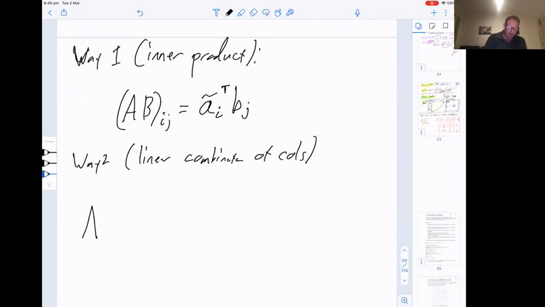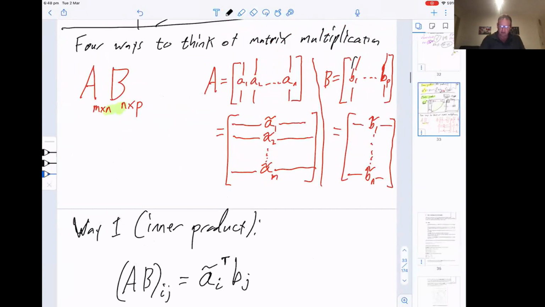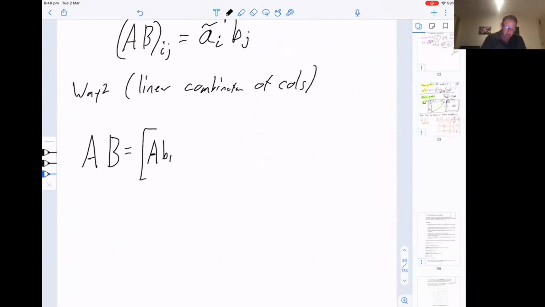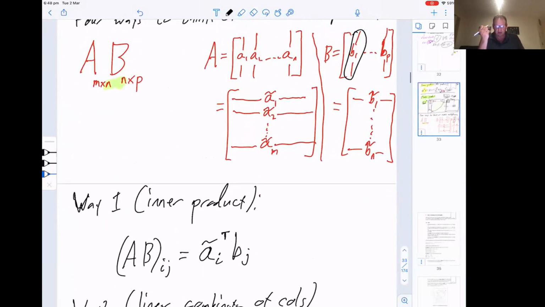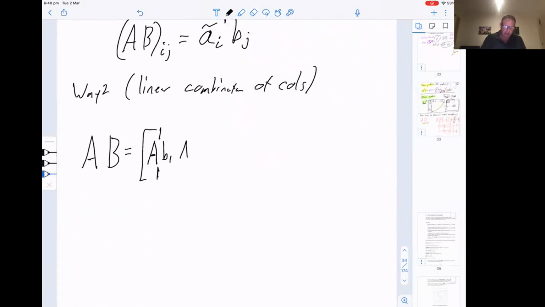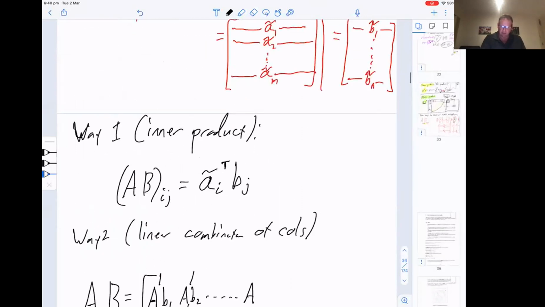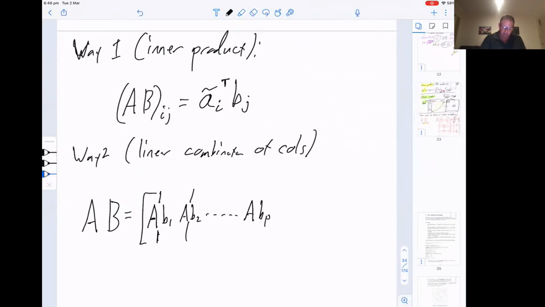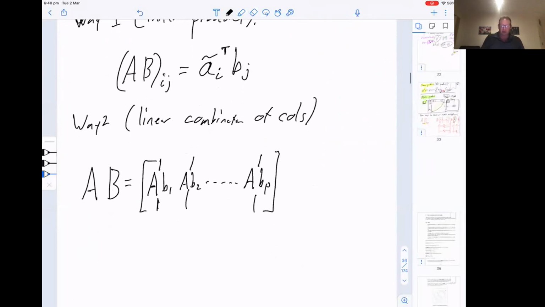So what I'm saying is that AB, the product AB, is now going to be A applied to the vector B1. And this is going to be the first column of the product. Okay, so you see A times B1, that's what you get as the first column. And then you get A times B2. And then you go all the way to A times, how many B's are there? A times BP. Okay. So what we do in this way, and you can check that these 2 ways agree.